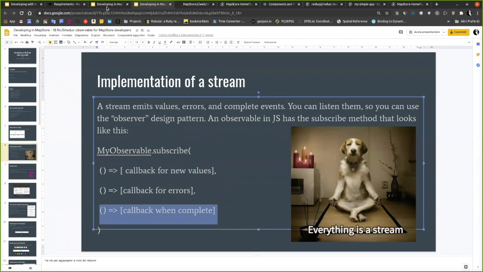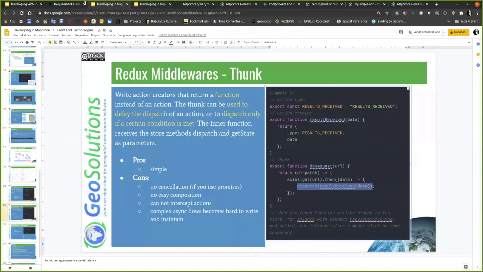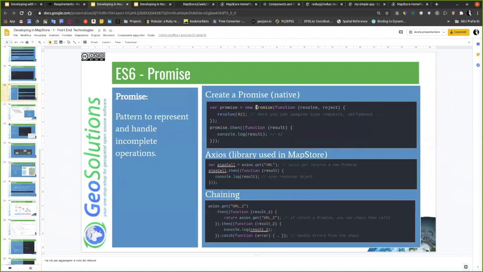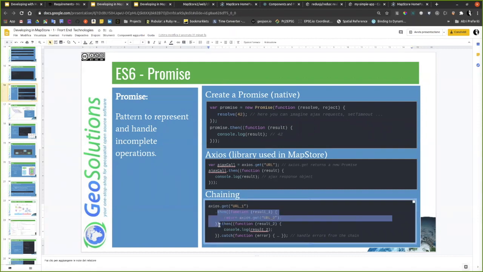Somehow this is similar to the promise. Apart from the shape, which we will see is very similar, there is an analogy between the promise and the observable.